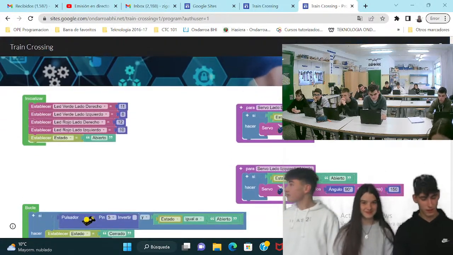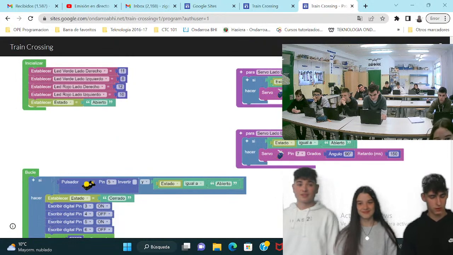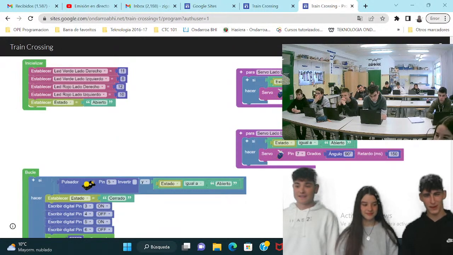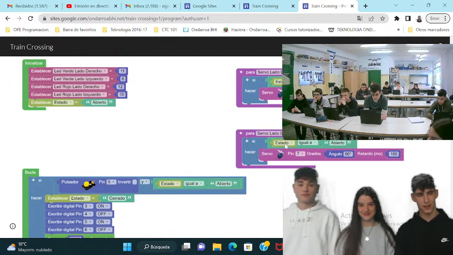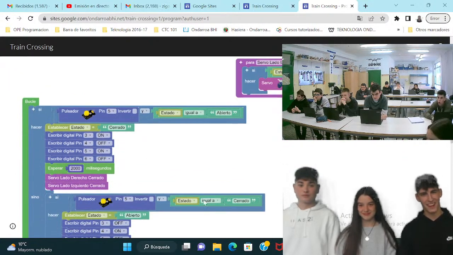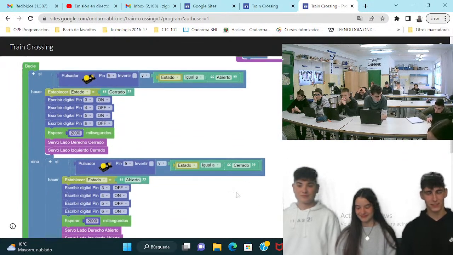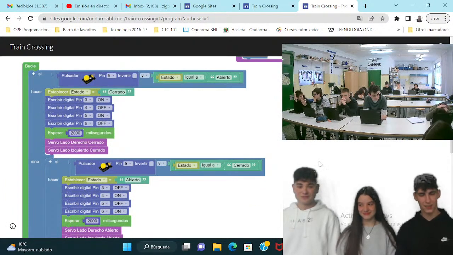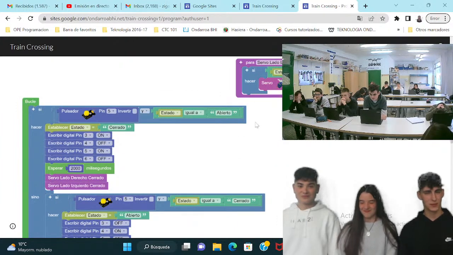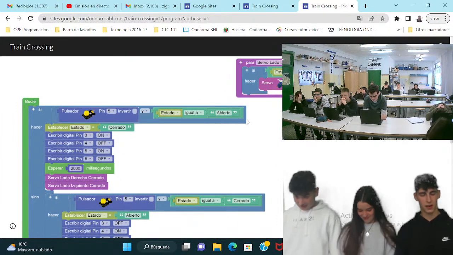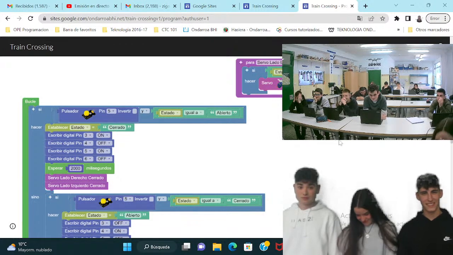This is the program. To program this project, we use Arduino blocks. This program makes it easier to program the project. There are 2 situations. When the train driver pushes the push button, the barriers are closed, and the LED turns red. And the second situation is when we push the push button, the barriers are open and the LED is green.